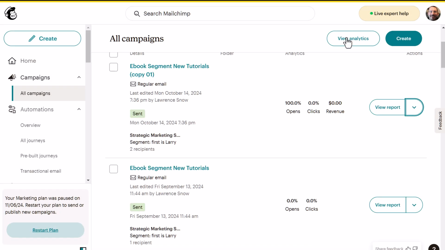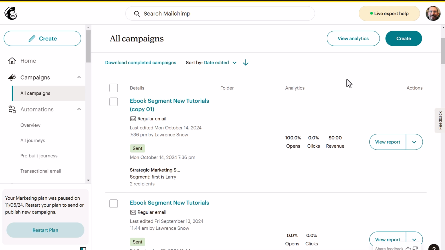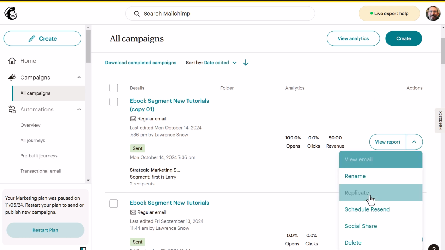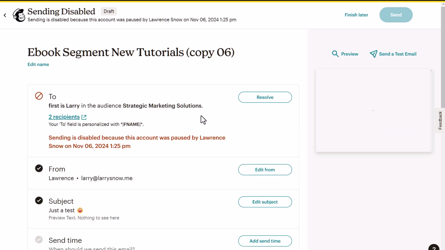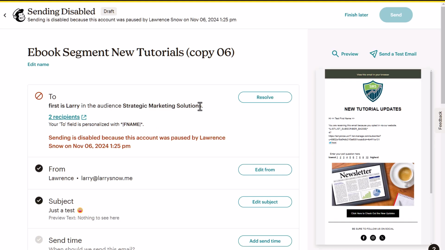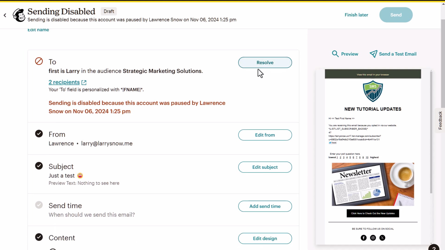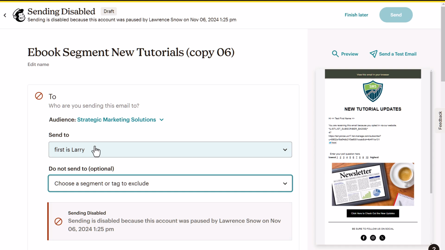So the old way, if you recall, I did a video on this, I think last year, is to click on the down arrow again and then click on replicate the email, and it's going to replicate the email. Now, I have a paused account here, so it might look a little different to you in the To field. It might say edit or change or something like that. Mine says resolve. But in any case, click on this button up here. And then we have to create that segment.